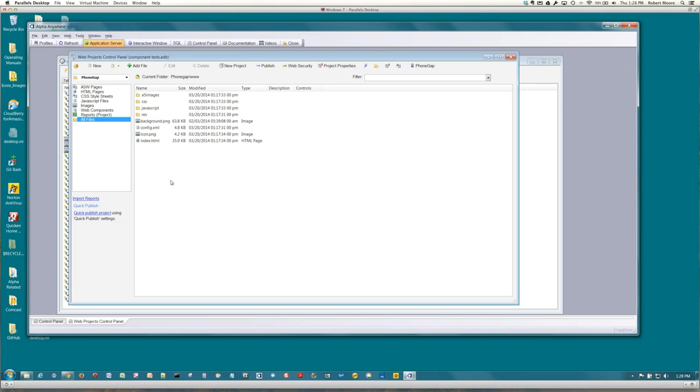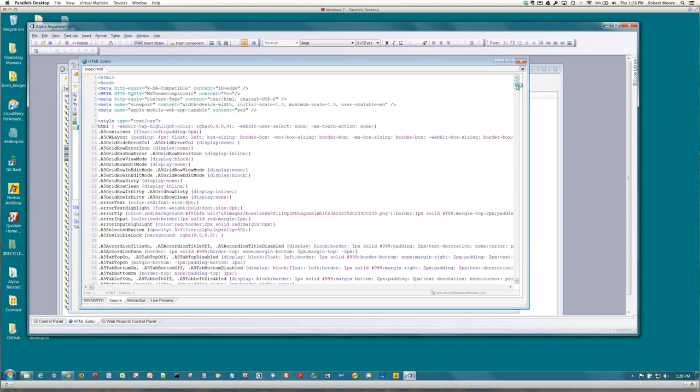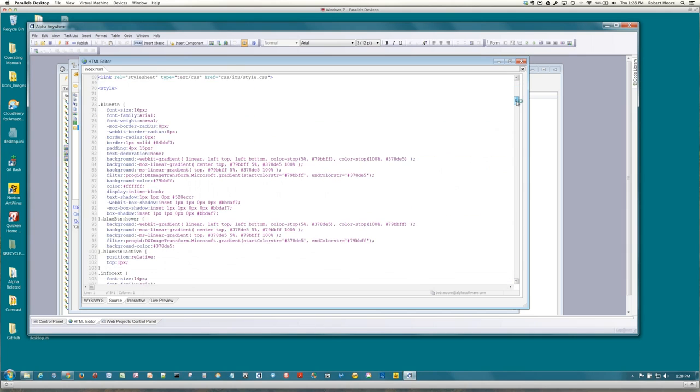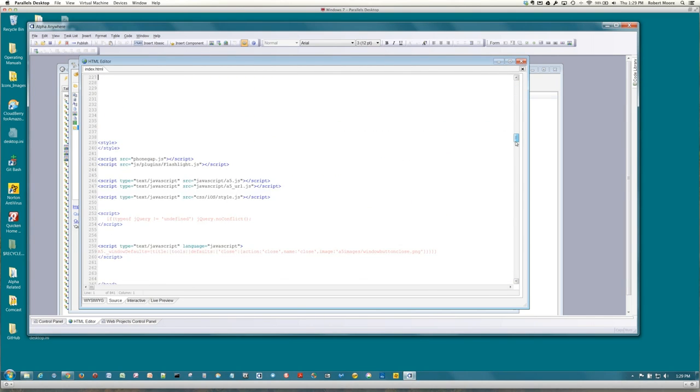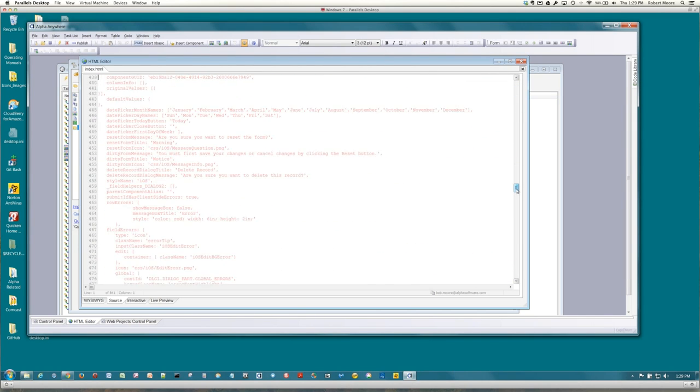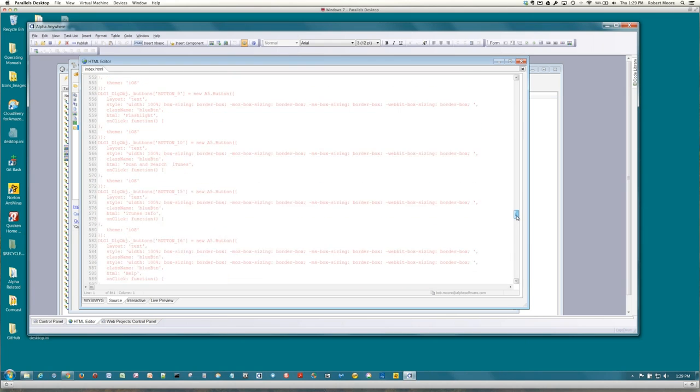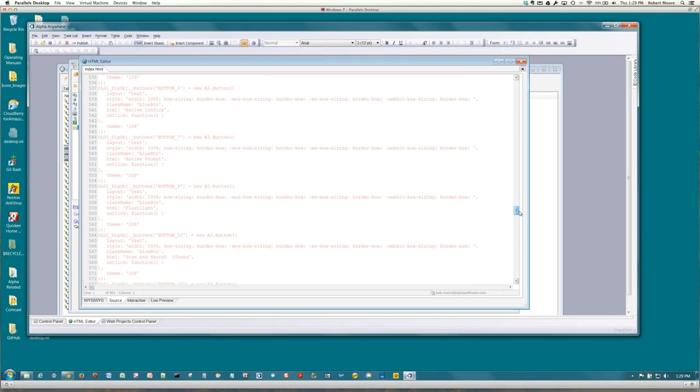So if we were to go in and look at this index HTML file, you're going to see a lot of stuff in here, and this is your app. So we've generated all this code for you. It's all the JavaScript. It's everything that you need to build that application.